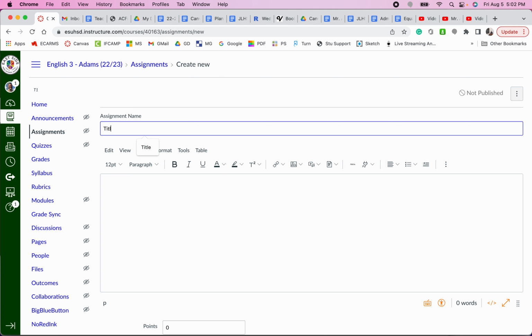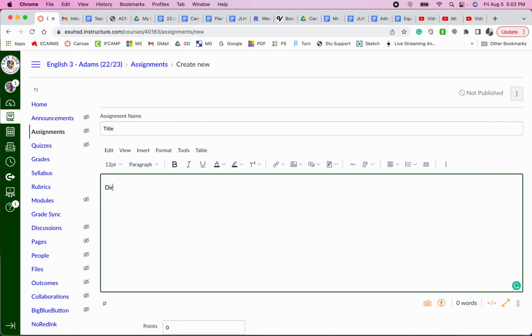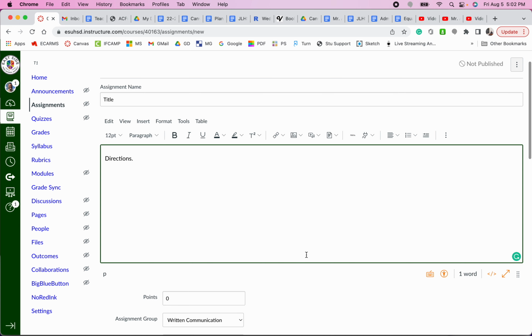So let's give this a title, and let's write our directions here. And these directions can be as extensive as you want. You can provide links, you can provide videos, you can connect to docs that are already in Canvas. It's a great place to develop the instructions because very often you're going to use these assignments year after year. So a little bit of effort at the front end just allows you to give more information to students, and next year you'll just copy the assignment and maybe modify it a little bit. So we'll give our directions here.